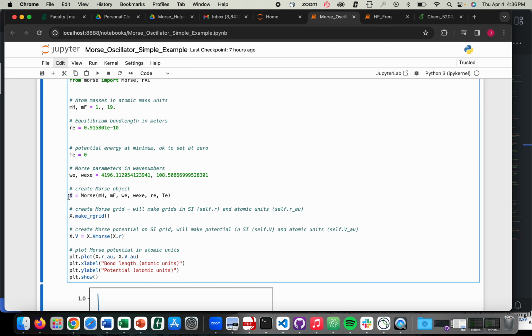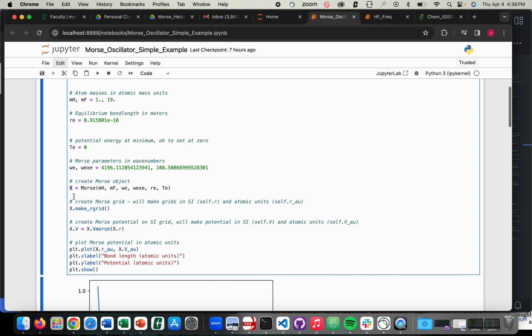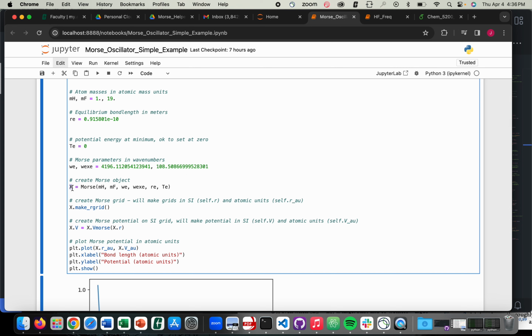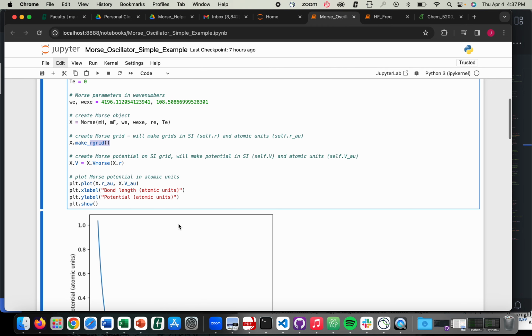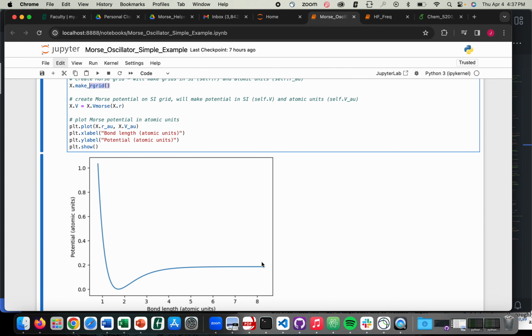And then it creates an instance of this class. I've just given the name of the instance capital X for no good reason, but that is now an instance of the Morse class, and it has a few different functions associated with it, and also a lot of properties. In the nomenclature of classes, the functions are called methods and the properties are called attributes, but nevertheless, one method is make grid. So I can call x.make_rgrid. This is going to make a grid of bond lengths basically from much shorter than equilibrium up to much longer than equilibrium.